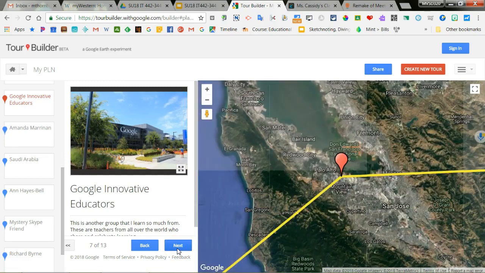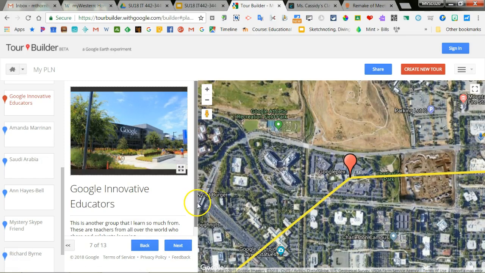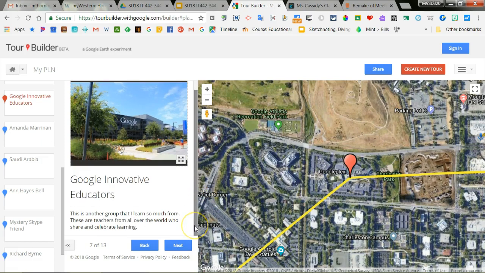Google Innovative Educators. This is another group that I learned so much from. These are teachers from all over the world who share and celebrate learning. So I had the opportunity to become a Google Innovative Educator about 9 years ago, and since then I've been a part of that community. And I actually got to go to the Googleplex in Mountain View, California, and learn about Google and all the tools and meet these teachers from around the world.